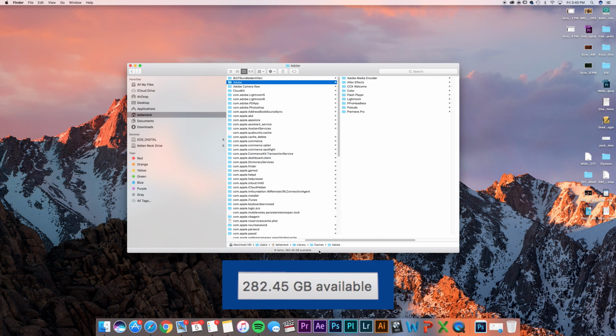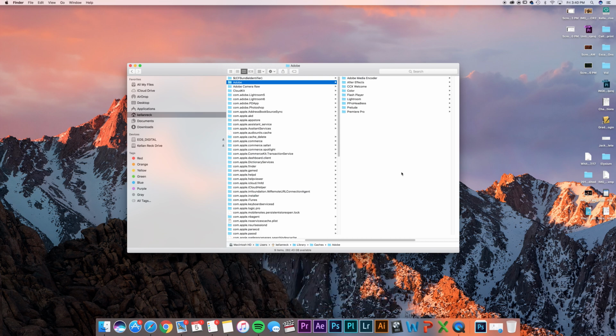So that was a 35 gig clearance there just by deleting some of these cache files. And again, your Adobe apps will still run just fine. These are some render files and various files that sort of build up over time and collectively create a huge number of hard drive space that they're taking up.